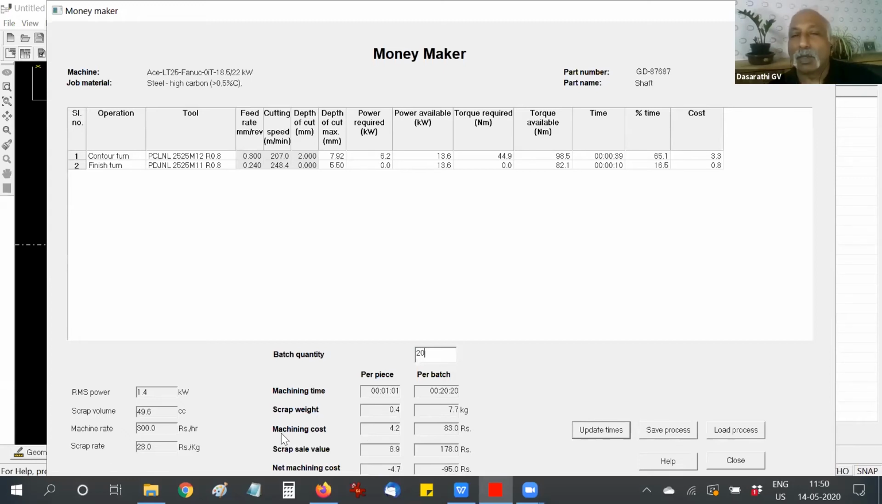This scrap rate you can keep changing. There's a small area where you can enter the scrap rate on a daily basis, weekly basis. Go look at your newspaper or whatever and put the scrap rate there, so you can keep getting your calculations properly. Fine. So it's actually showing you how much money it's going to cost you to machine, how much money you are going to make out of the scrap sale. Fine. And net is how much.